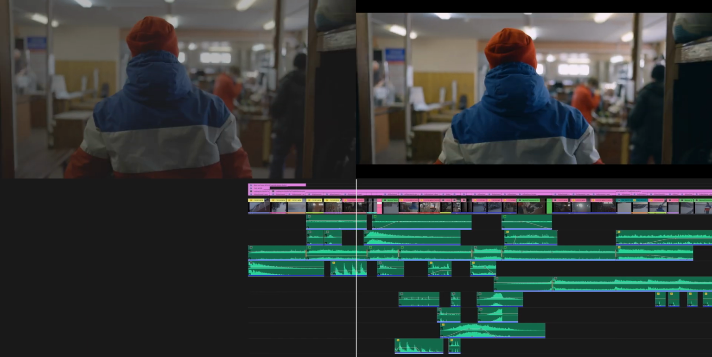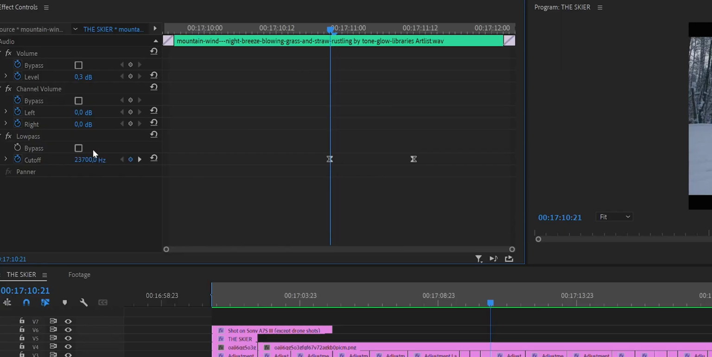Then I switched back to the normal, but at the speed ramp I added 2 keyframes from 23,700 Hz to 300 Hz. That gives this like woo effect, which also serves as a really nice transition from scene to scene.